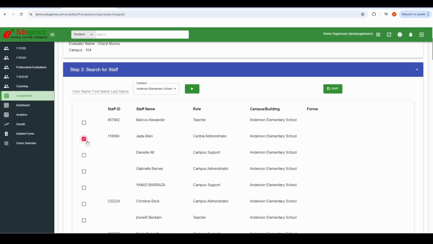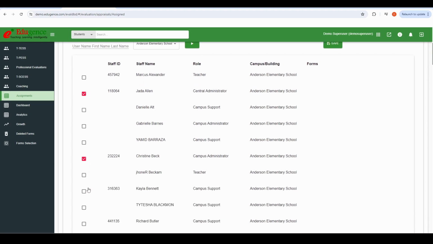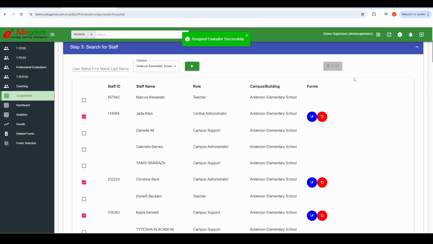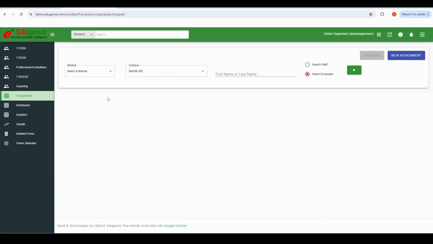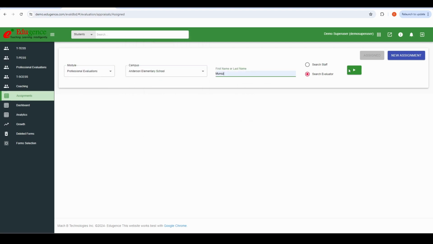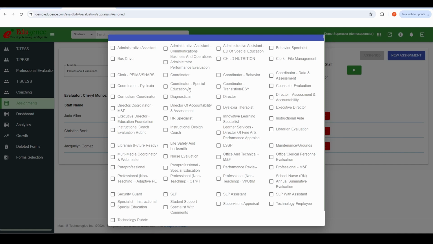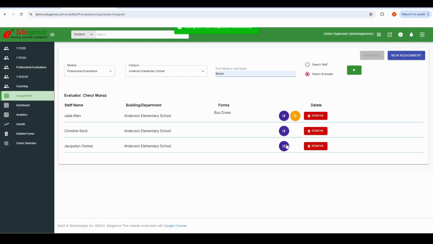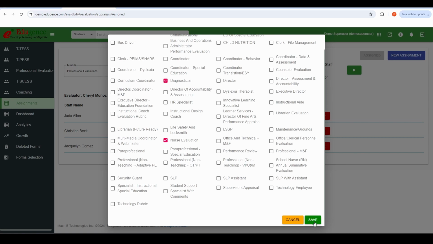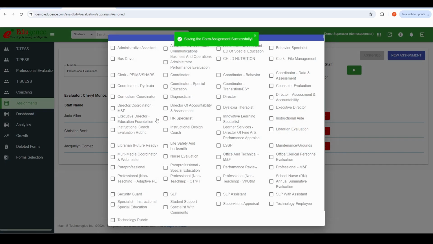When you are assigning staff to be evaluated, they must have a staff ID. When finished with choosing the staff, click Save. After saving, we will choose the position or positions that the evaluations are based on. For Jetta Allen, I will choose bus driver. For Christine Beck, I will choose nurse evaluation and diagnostician. And for Kyla Bennett, I will choose paraprofessional and instructional coach.